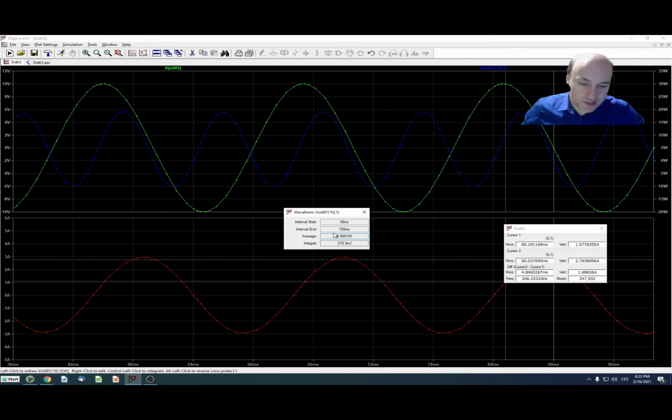So in this way you can very easily display what is the power in your circuit. And now if you want to calculate different kinds of powers, you just need to insert the correct formula in the waveform and then display the integral like that.